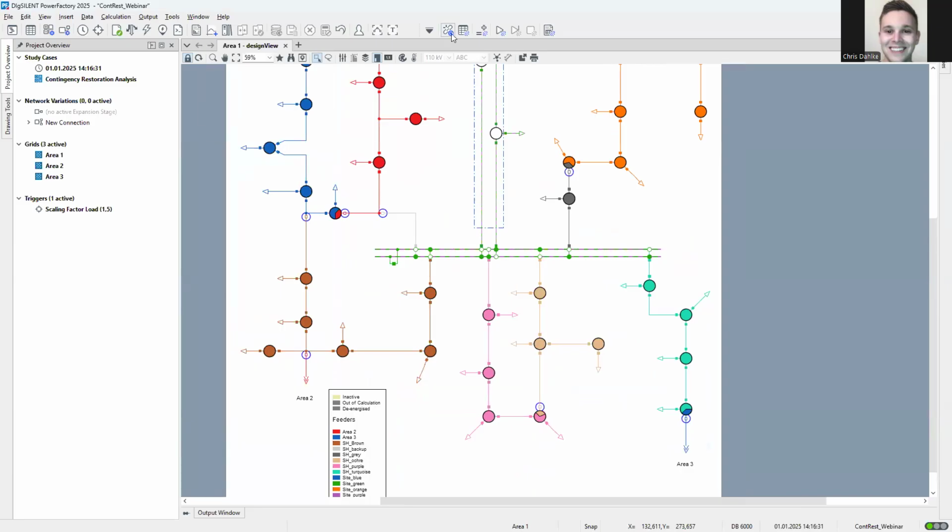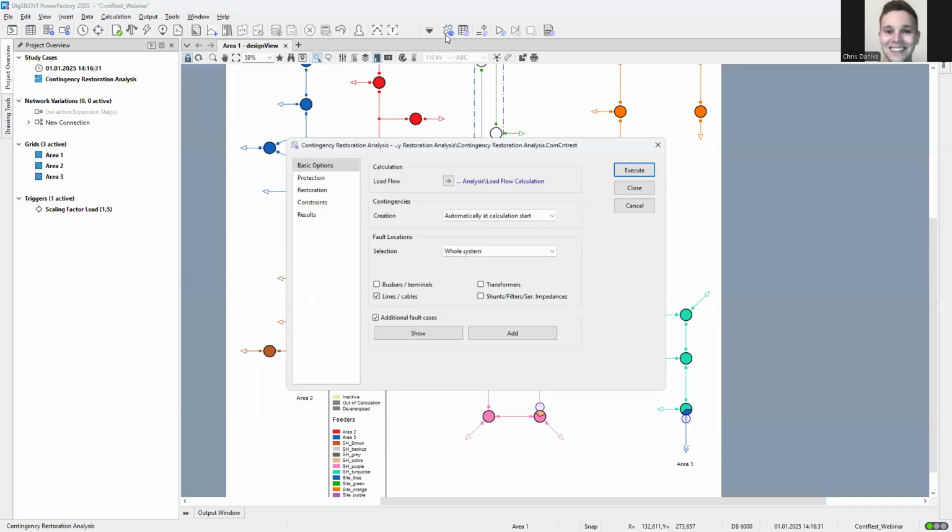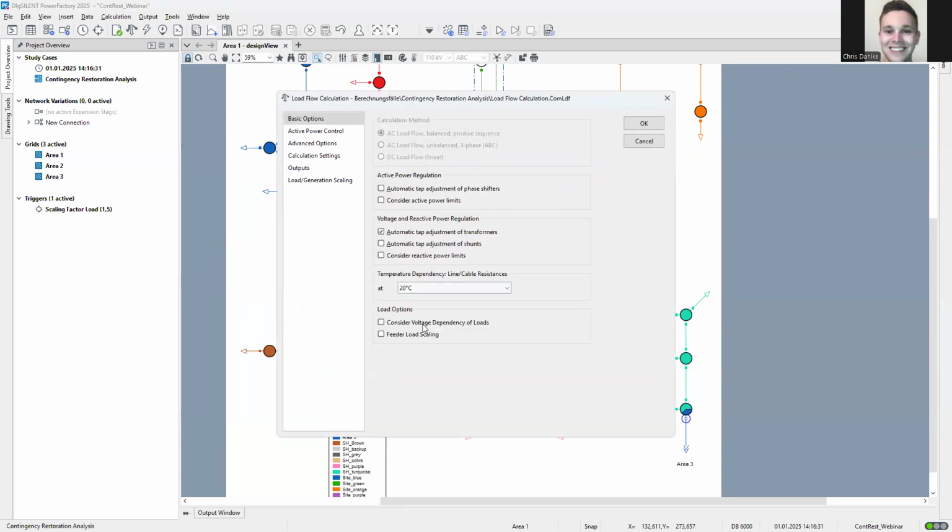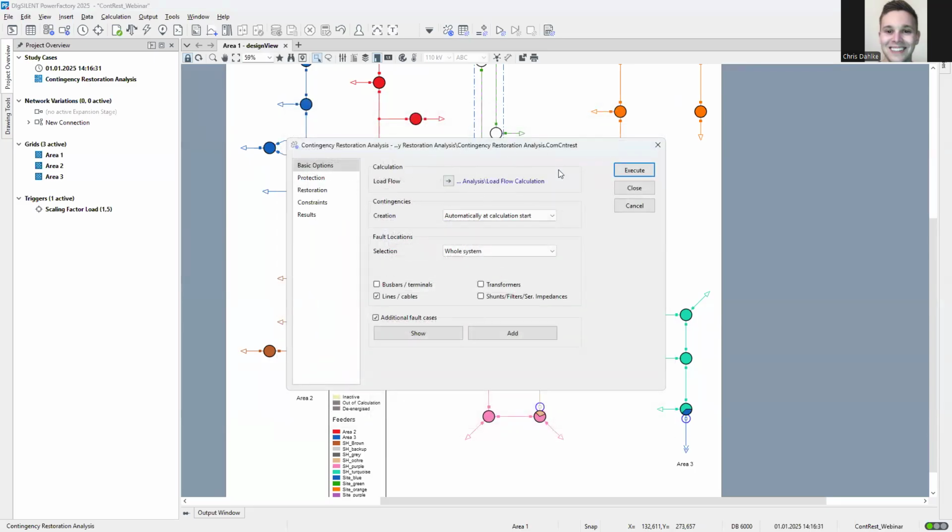And we will look through the icons. The most important one is, of course, the first one. This is the command to execute the contingency restoration analysis. As basis for this, normal load flow calculation will be used. So as you know from other functionalities, you can also adjust the parameters for the load flow that is used for calculations during the contingency restoration analysis, but those are known from the normal load flow.